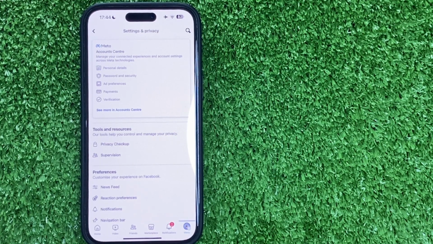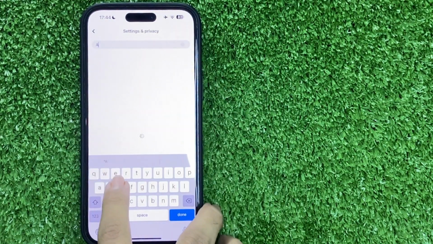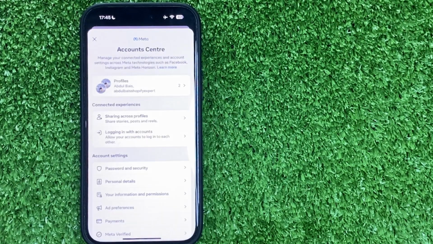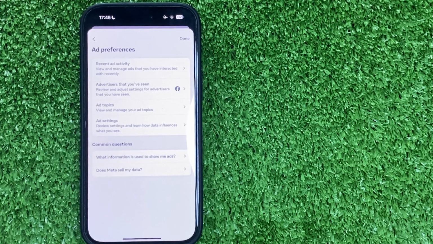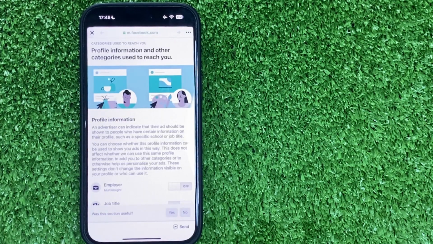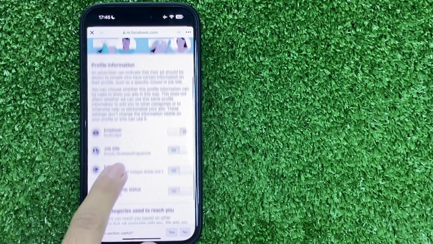On settings, stop at the magnifier glass and then search for ads. That will show you ad preferences. You can easily get into it, and then all you have to do is just tap ad settings. After clicking, ad settings will be open in front of you, and then just click on categories used to reach you. After clicking here, you can configure which ads will be shown to you based on your personal data.